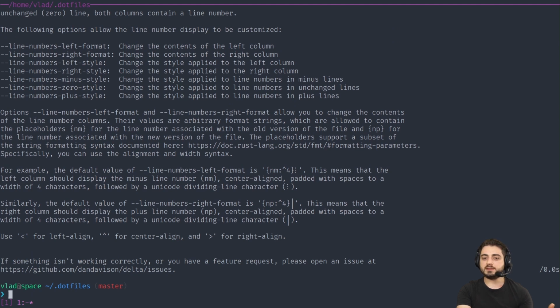Now, Delta uses bat's themes for syntax highlighting, and it actually has a couple of themes of its own. However, I didn't use them. I wanted to configure everything exactly like I want.